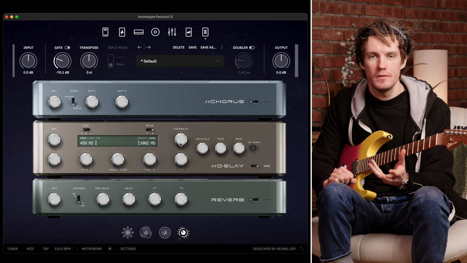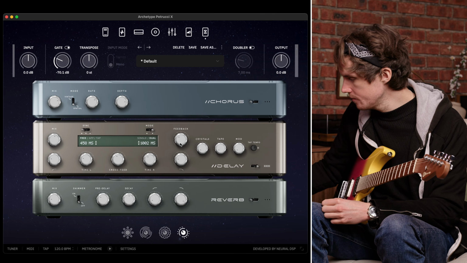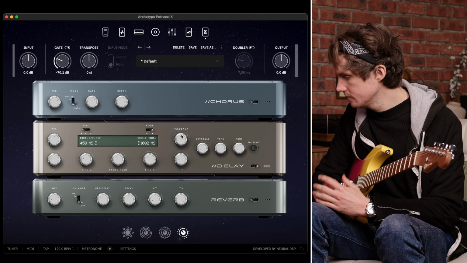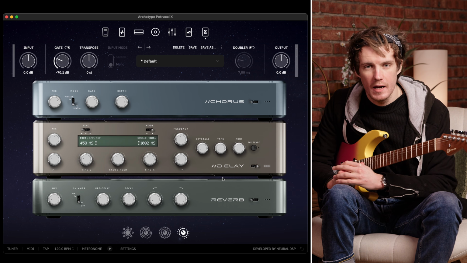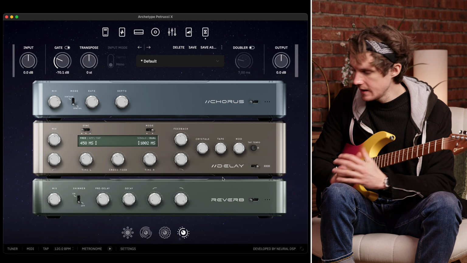And this is going to control the amount of delay repeats. With feedback, I want a few more repeats than we've currently got, so I'm just going to bump this up slightly. Now, with the final 3 controls, I'm not going to have any crystals in the sound because I want this to be quite a dark, warm delay tone.